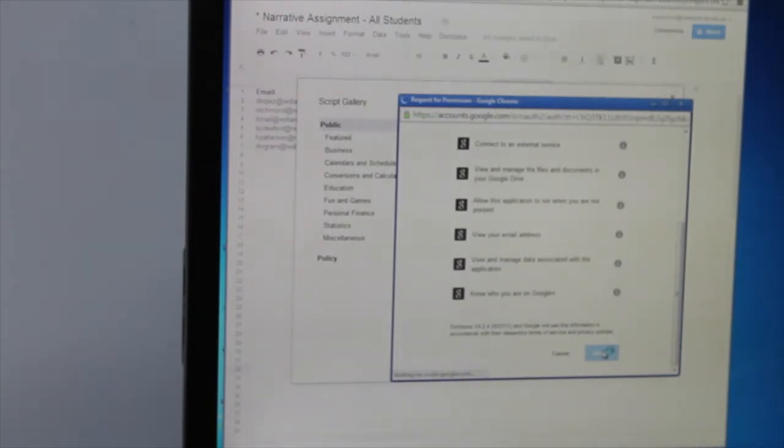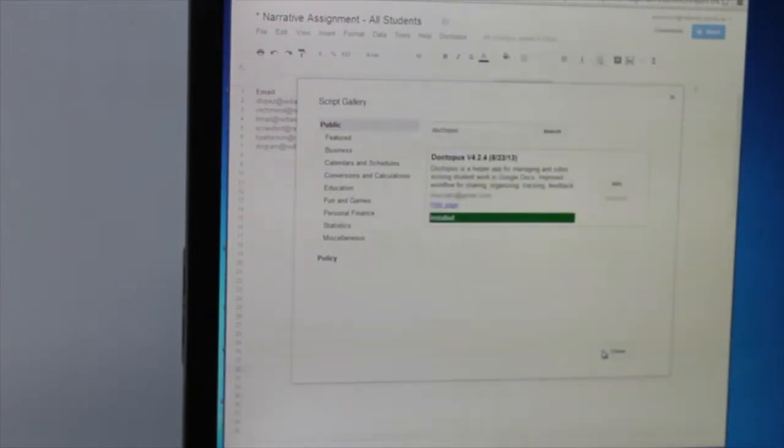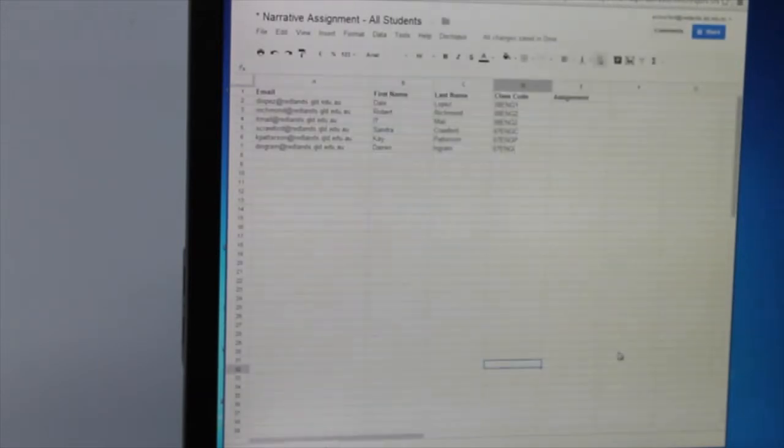So you went Tools, then Script Gallery, and then did a search for Doctopus. And then once that's completed, just hit close. So that's how you actually install the scripts. You'll see up the top right hand side of your screen, it's got the word Doctopus, and that's the menu that we're going to use to actually use Doctopus.